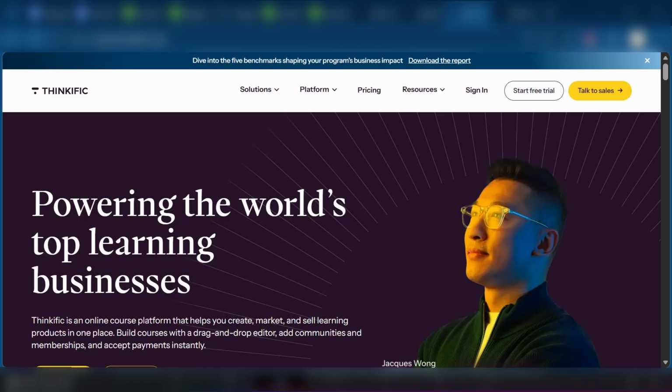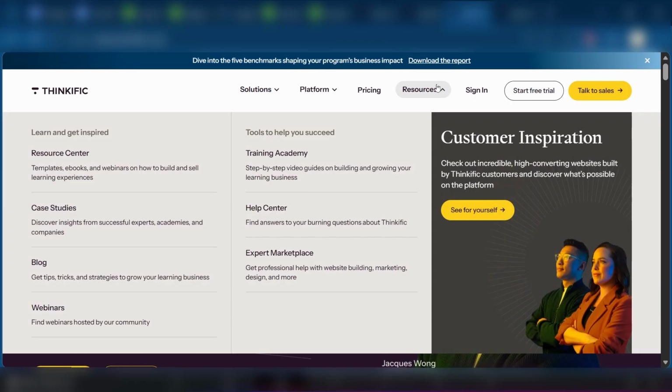Now there are some ways you could do this, but if you'd like to go straight to the point in contacting Thinkific support, you just simply need to go over to resources, whether you're signed in or not. You just need to click on resources, then you're going to click on help center.